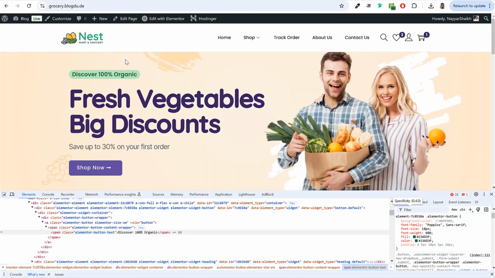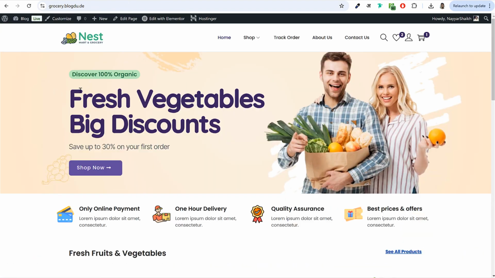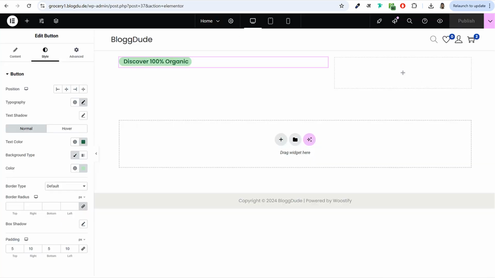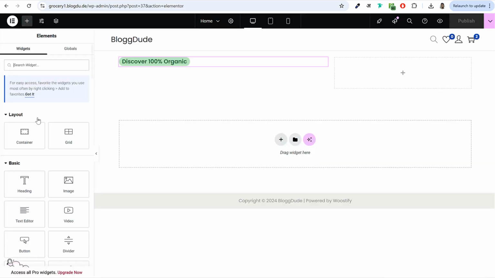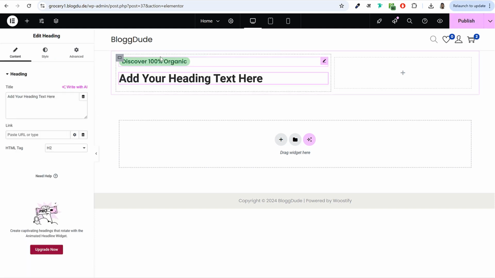So we have created our first element. Now it's time for our second element. So this is just a simple text. I can copy the text from here and we'll come back to add element and search for heading. We'll use heading element. So we'll drag and drop the heading element just below this thing.